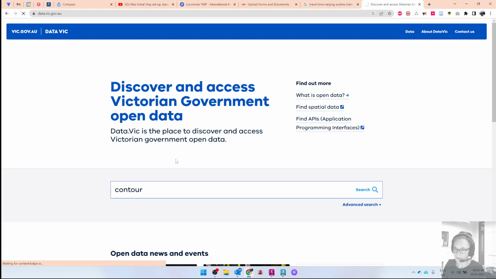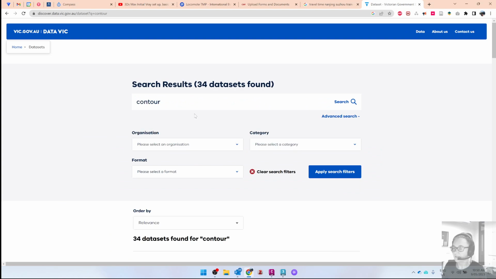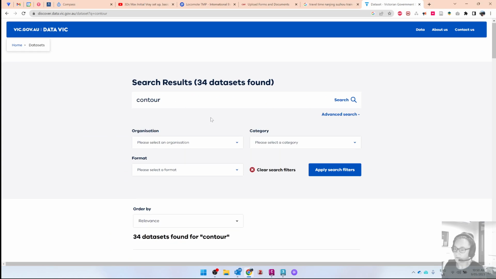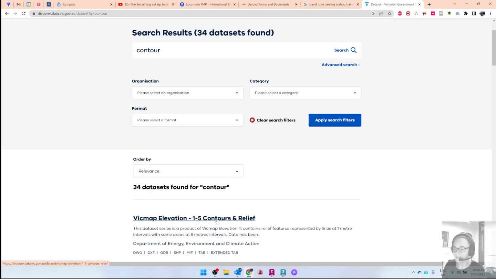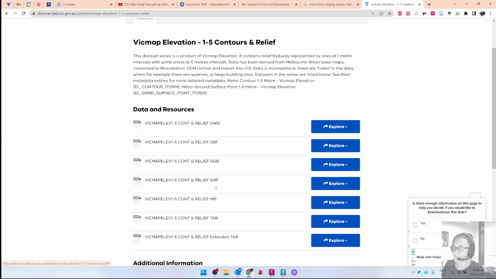I'll actually cover this in a separate video because the site is under maintenance at the moment. But if you type in contour, the very first data set you'll get is the VicMap Elevation 1 to 5 metre contours. And we're going to go into the shapefile resource. I won't do it now, under maintenance, and I'll cover it in a different video.